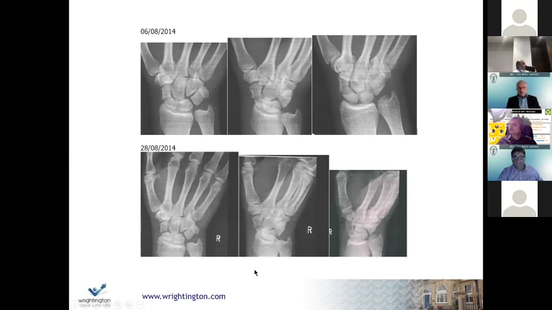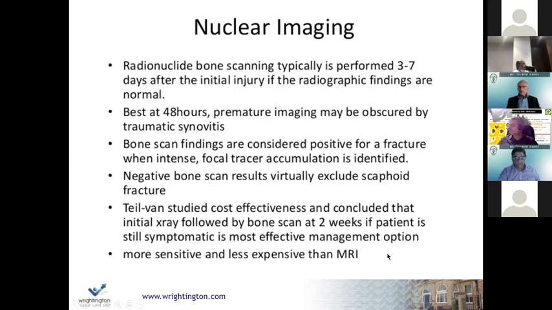But if something like that gets missed and you go to 6 and 12 and 18 weeks, the chances of the person developing a non-union increases. There is, I think, in my opinion, still a bit of a role for nuclear imaging. We don't do this very much in the UK anymore because of ready access to MR scanning. I personally find nuclear imaging difficult to read. But clearly, if MR scans are not available and if you don't have access to CT, this could definitely be an option.